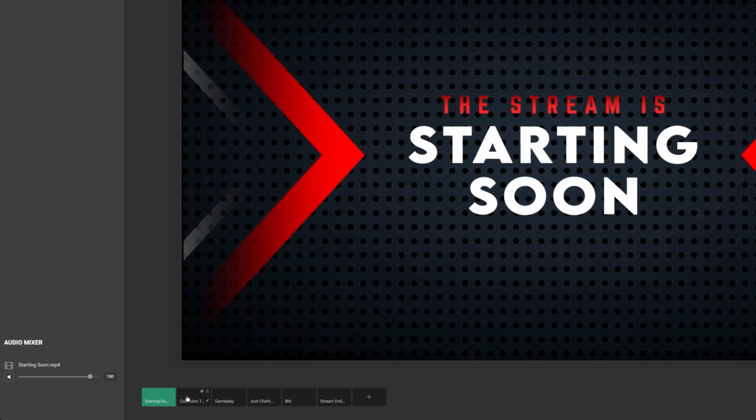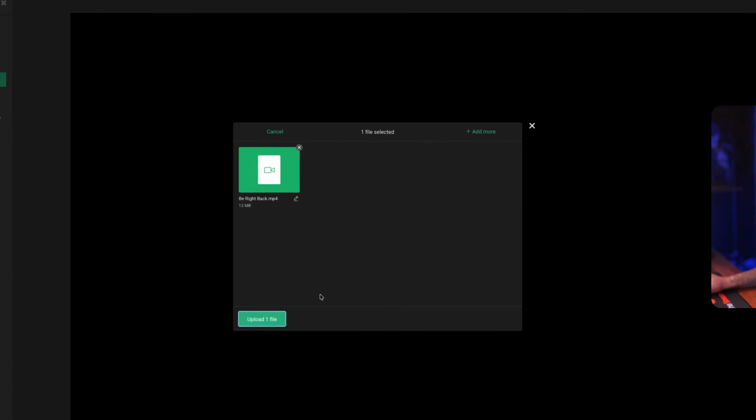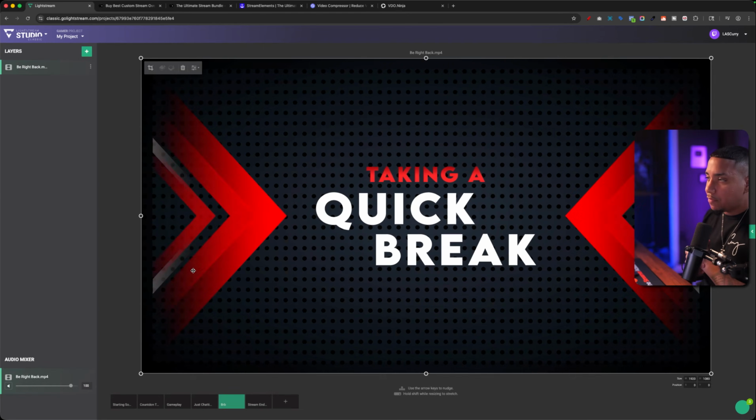We now want to move over to our Be Right Back to set that up. Then we'll come here to the plus icon. We'll click on video clip and you're going to upload a video. We'll click browse file, select our Be Right Back, and then select upload that file as well. Now, the order in which I'm showing you how to set this up is the order in which you should follow along to make sure that everything runs very smoothly, okay? And you're going to see that once we set this up and you have it all ready to go, it's going to be super easy for you to go live every time from your console.